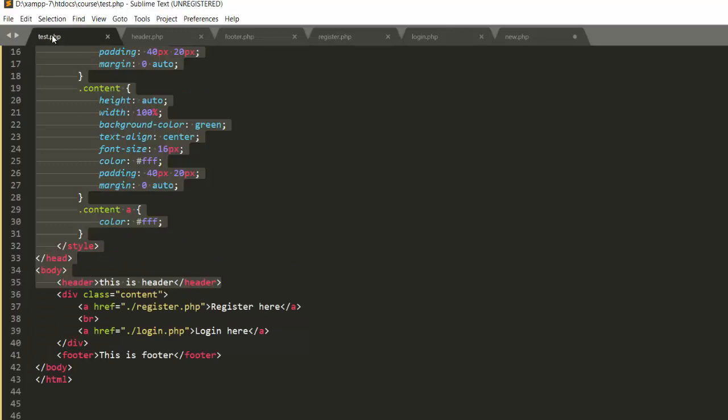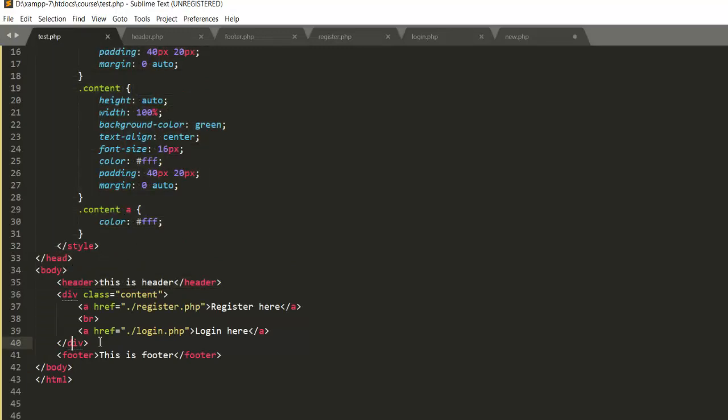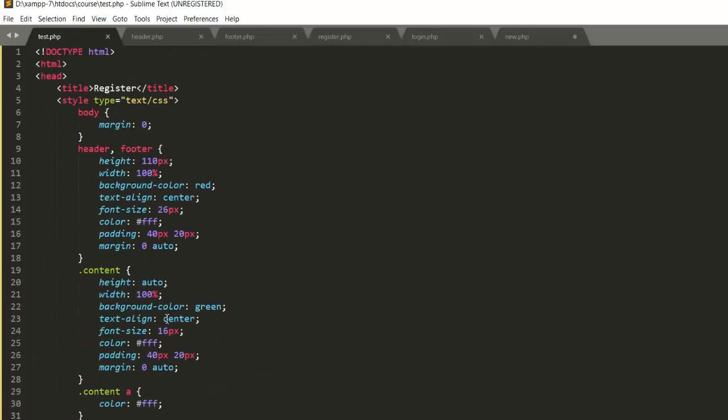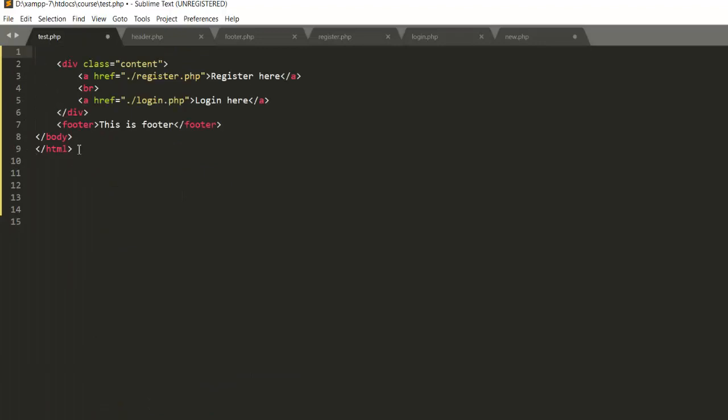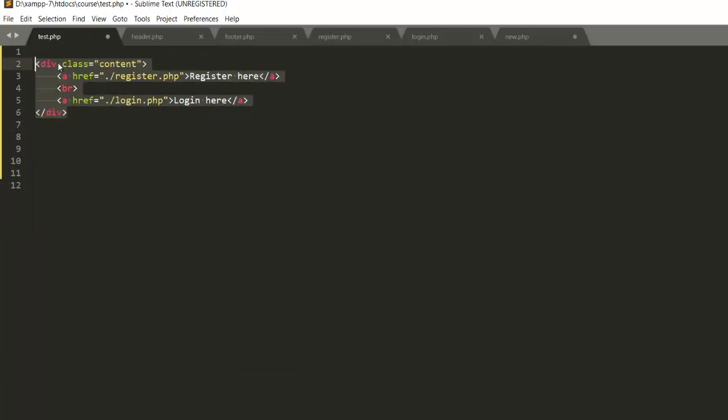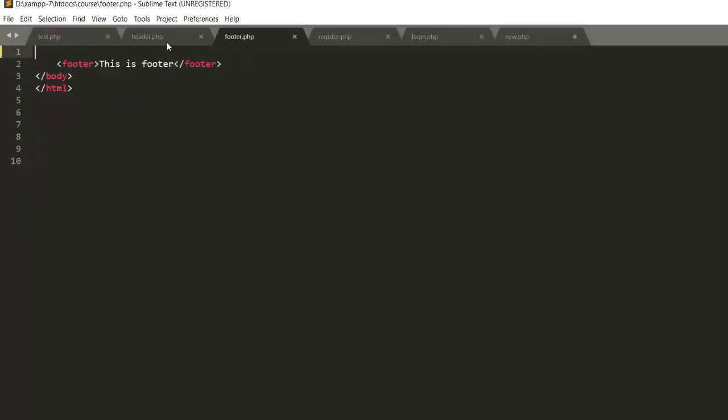Now if I come here for the page, the actual content which is going to change is this content. Everything else will remain the same, and even if there are some changes, like in the header you have a navigation, you can write the code within the header file. So I'm going to cut all this, I'm going to cut all this too. Now this is the only part we need for every single page.